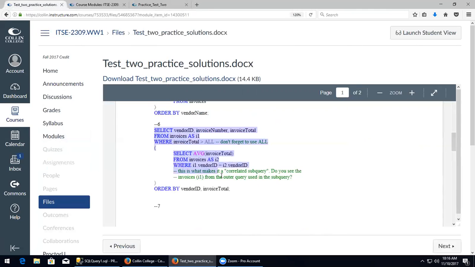Let's see if I can get a better copy on this one. I'm getting terrible copies. Let me try a shift click. It's not working either.